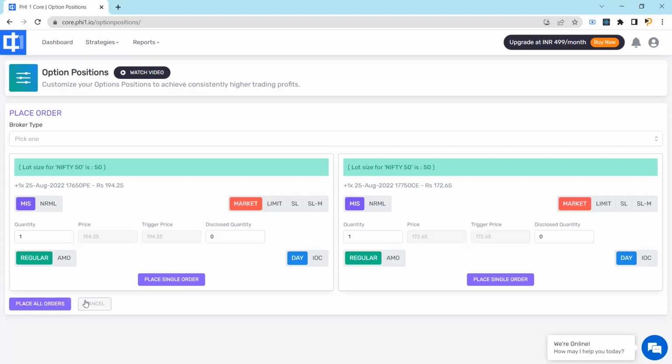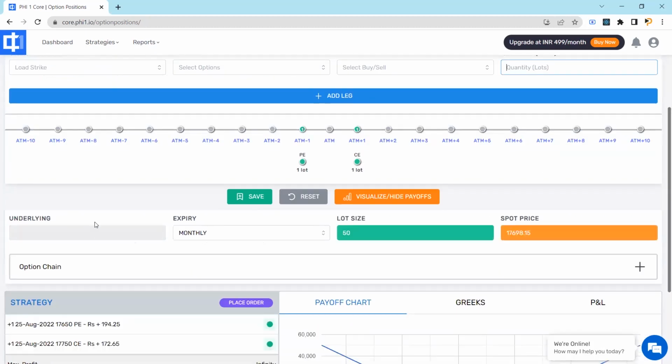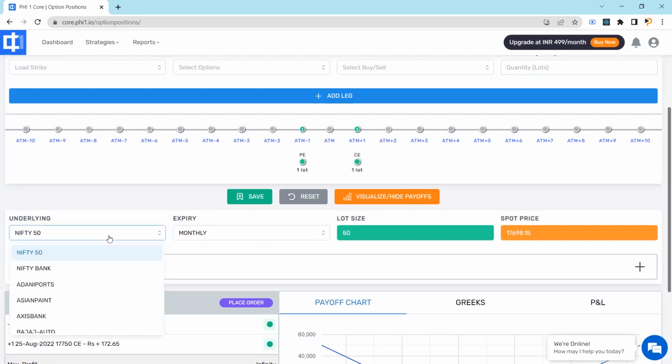So that's interesting in the sense that you can immediately place a straddle or a strangle or a butterfly position on any of the underlyings, including the indexes. And the other thing is, of course, all the FNO instruments are listed here. The underlyings are listed here, and you can select, and it will automatically calculate which instruments to buy and sell based on what you've configured here.